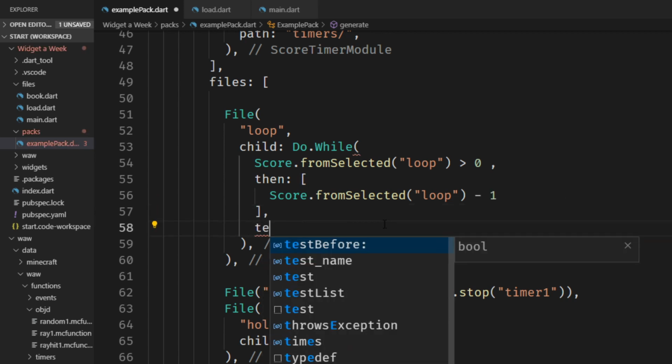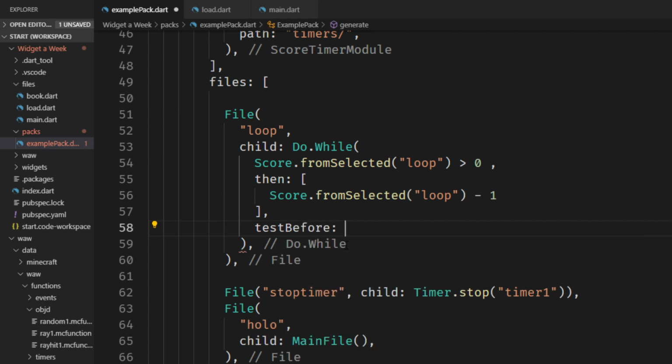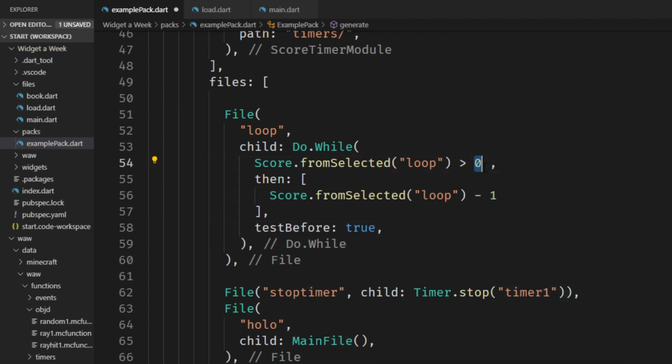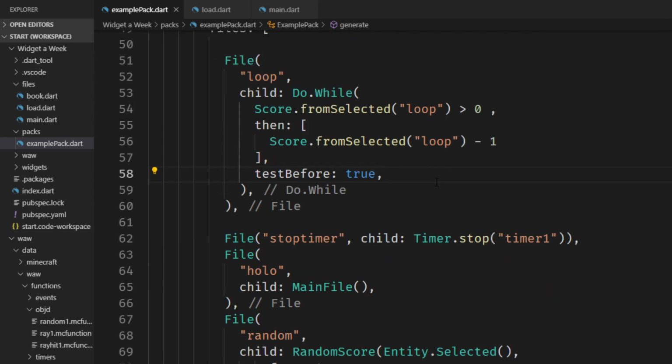And then we also have a property called test before that tests if this condition up here is true before it even enters the loop once. That means if we set this to true and our scoreboard is, for example, -1, it won't even start the loop. And if we set it to false here, this would go one time in the loop and execute all our instructions here once. So let's see what we get from this.